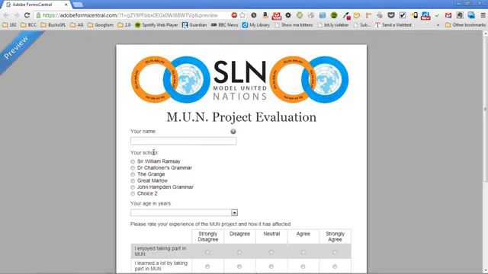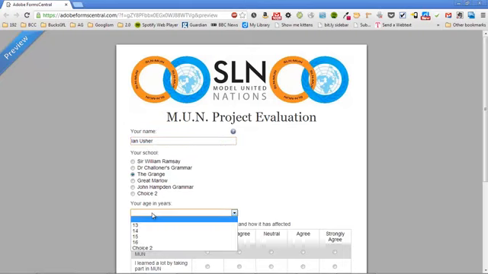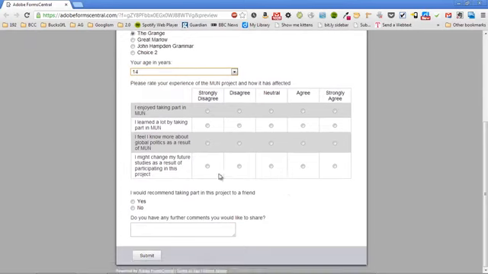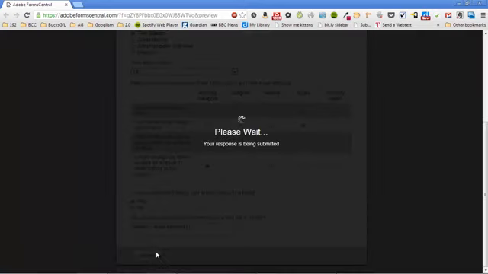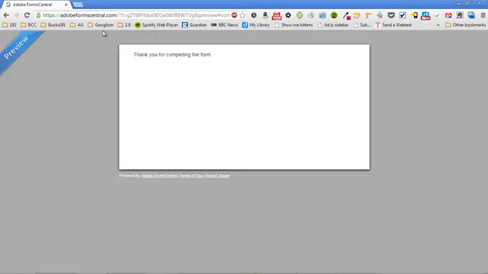It launches the form on the web and generates it like this, and I'm going to put my name in, Ian Usher, and I'm going to put in I'm from the Grange and I am 14, and did I enjoy it? Yes I did. I learned a lot. I'm not sure if I feel, and I'm not going to change my future studies. I would definitely ring a friend and say thanks. So when I click the submit button, I get a very simple thank you.